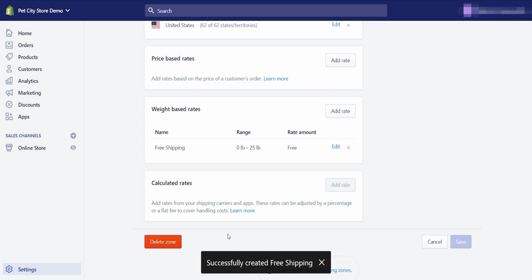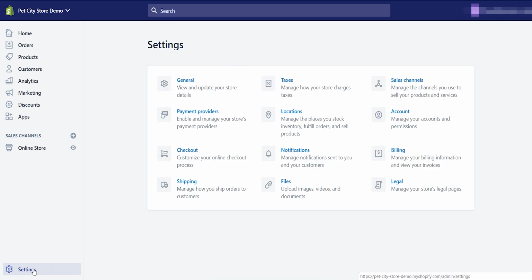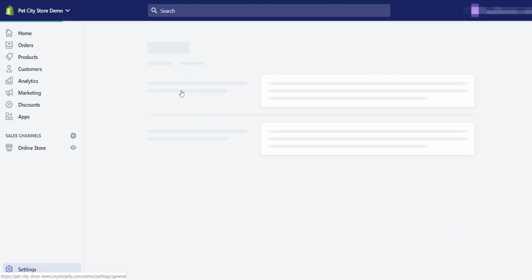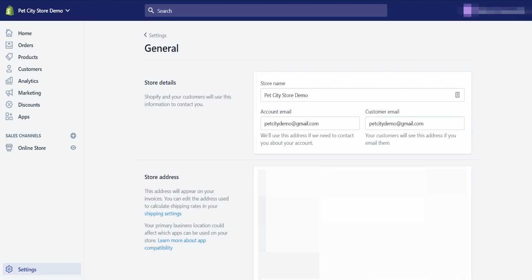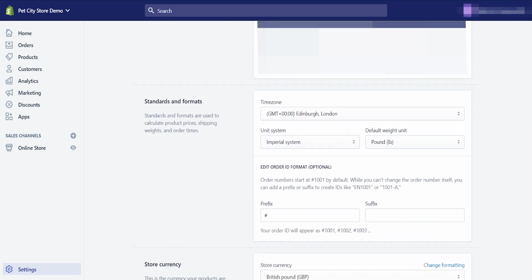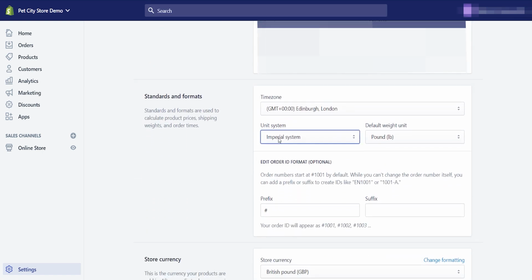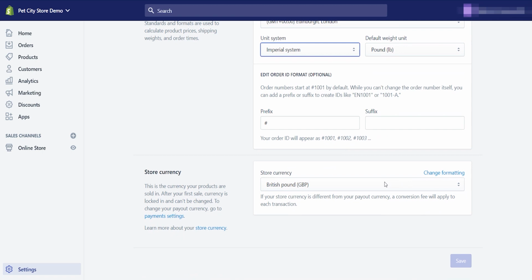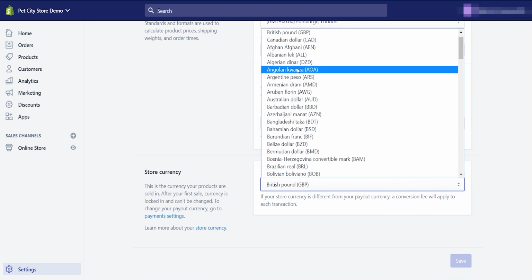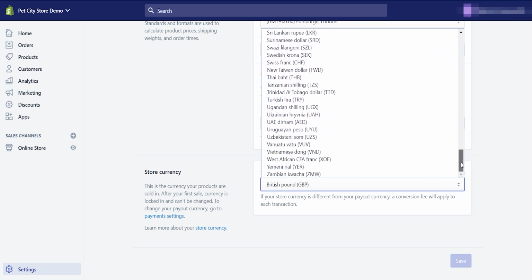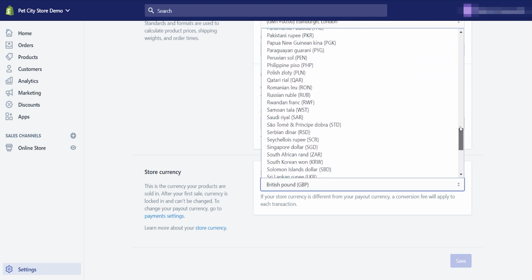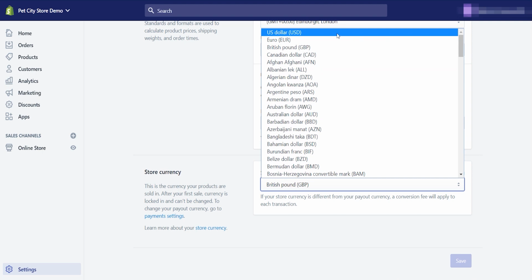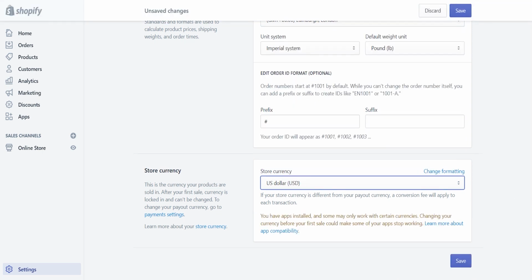Now we are going to set up the payments. On the left menu, click Settings. On the Settings page, click General. Next, scroll down to Standards and Formats. Make sure that the imperial system is selected for the unit system, and pounds are set as the weight unit. Now you want to scroll down to Store Currency and make sure US dollar is selected as the store currency. Then click on Save.